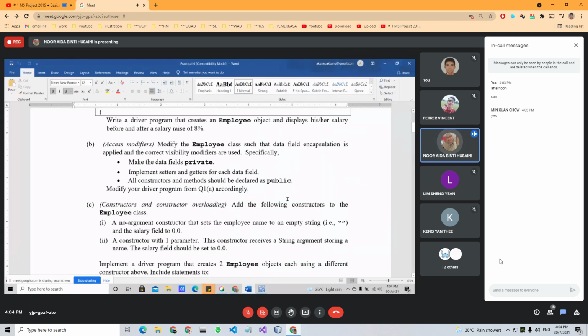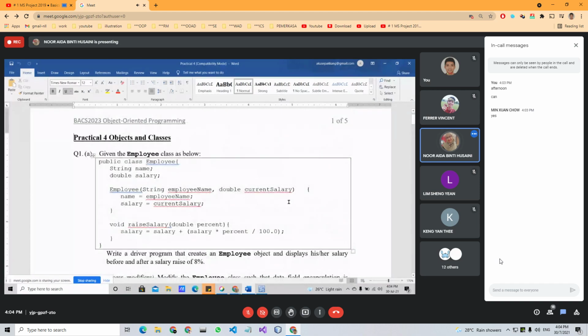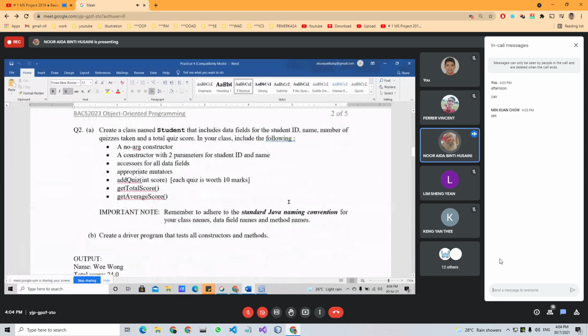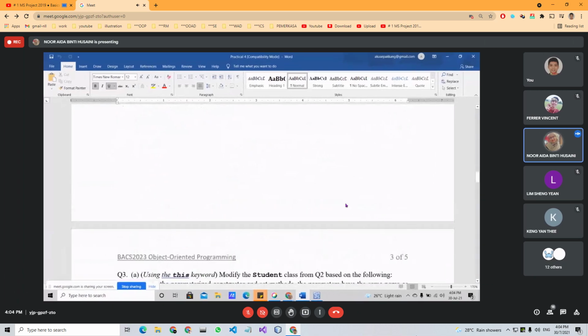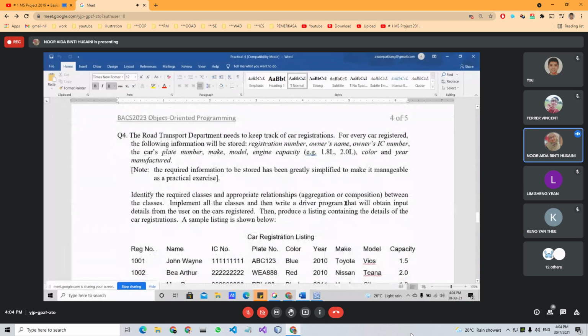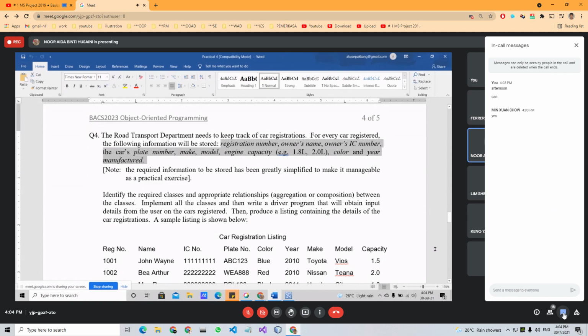Okay, so for your practical for objects and classes, previously in the previous class we talked about question number 4, right? This one. So this is your question number 4, regarding the road transport department. This department needs to keep track of car registration. So this is the data field that you need to store in your code.